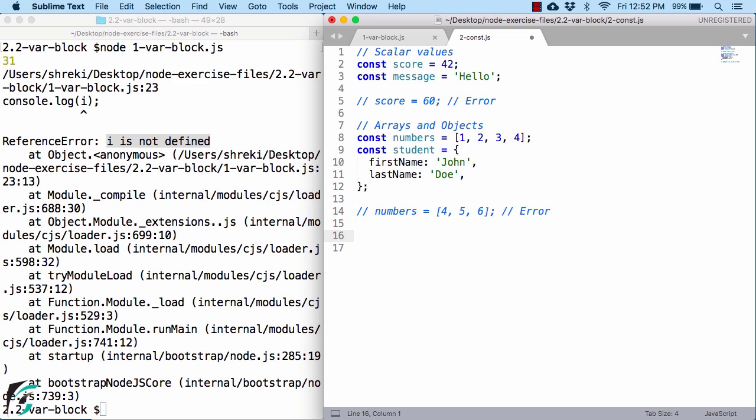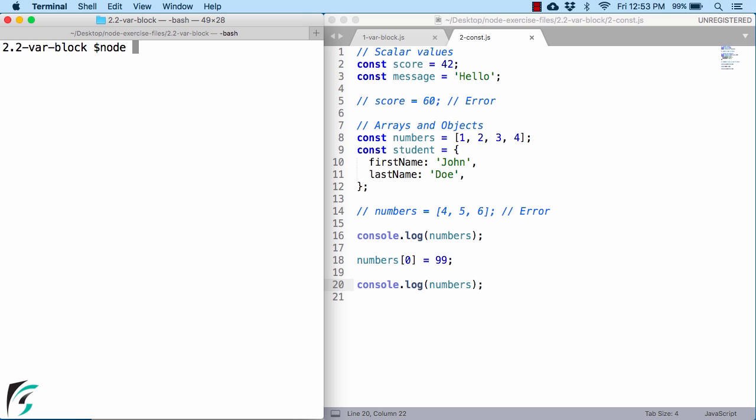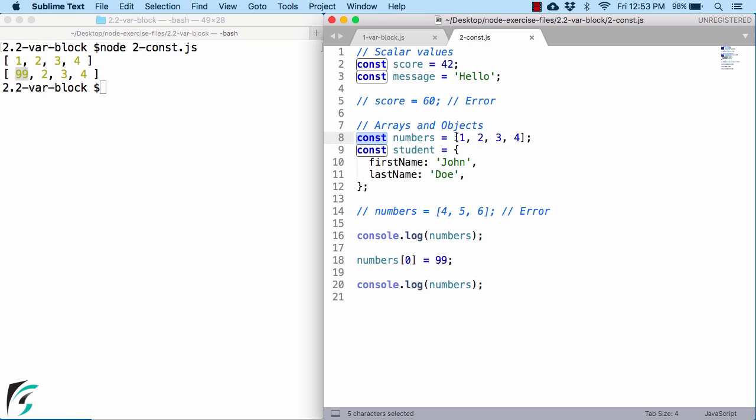For example, if you try to change numbers at the index of 0 and change it to, let's say, 99, print the array before and after, and here as well print it out. Save the file and try to run it. Clear the console. So here we go, the number at the index of 0 has now changed. So while using constant, you are allowed to change the content of your array, but not the array itself.